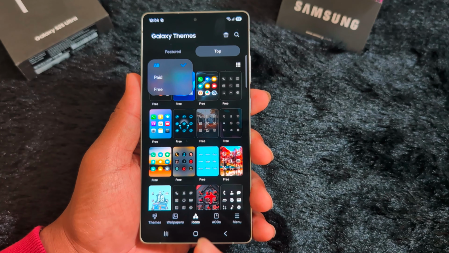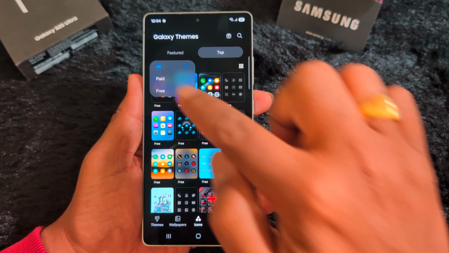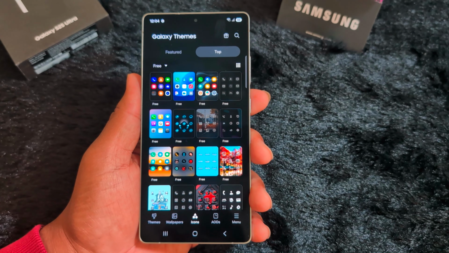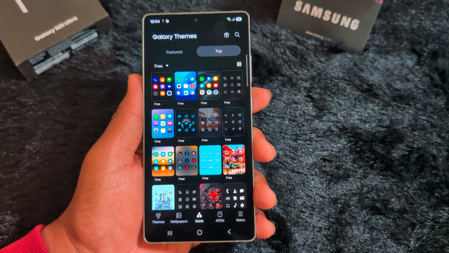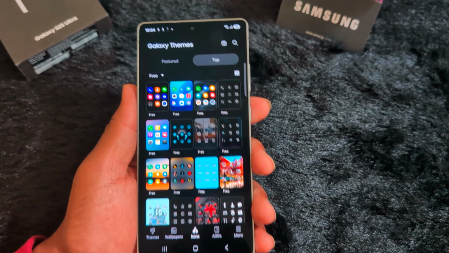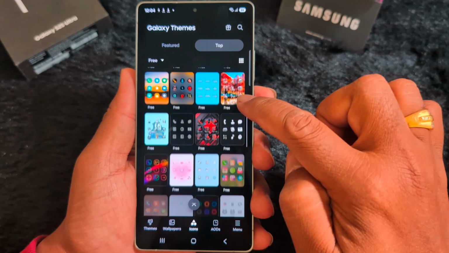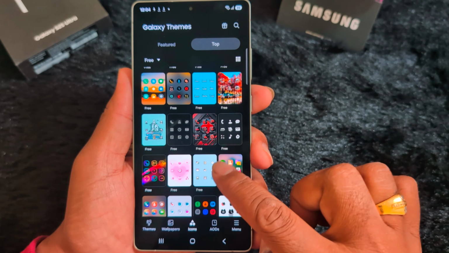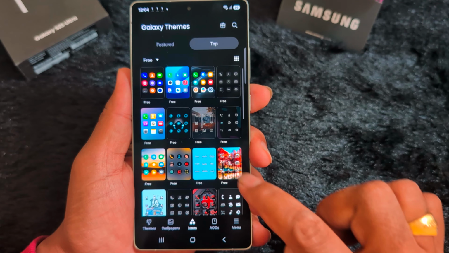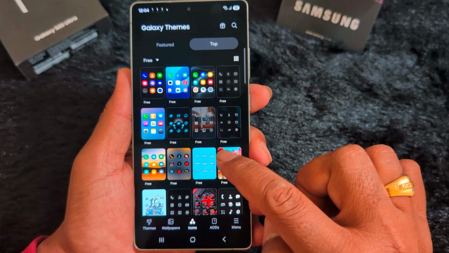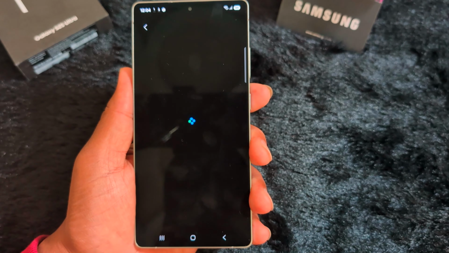Here you can find all paid and free app icon styles. So tap on Free. Now you can see the list of different app icon styles you want to set on your device. So here we select the theme icon you want to apply. Here we select the black theme, like this theme.